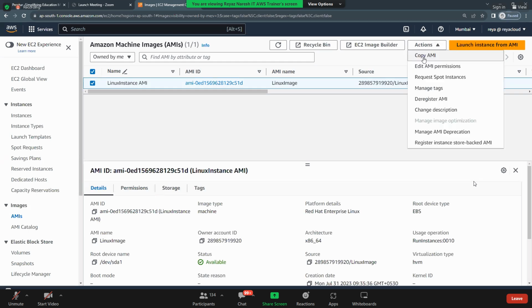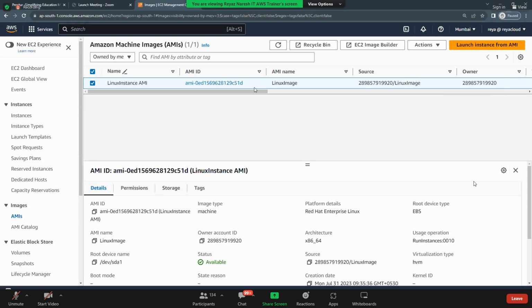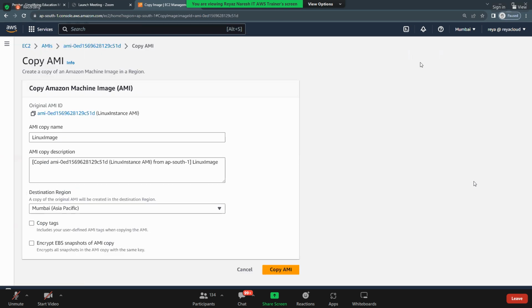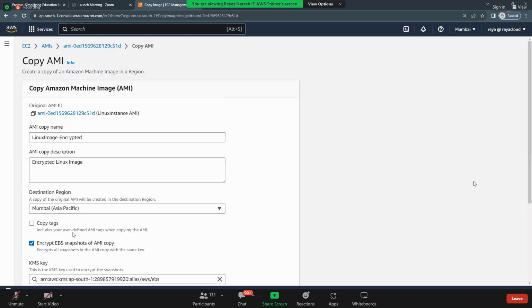Can we encrypt the AMI? This image is not encrypted. Should we encrypt the image? Okay. How? Copy option, copy AMI. I need to have the encrypted image in my same region, the Mumbai region. So how do we do it? I call it Linux image encrypted. I put it in the same Mumbai region and I say encrypt.